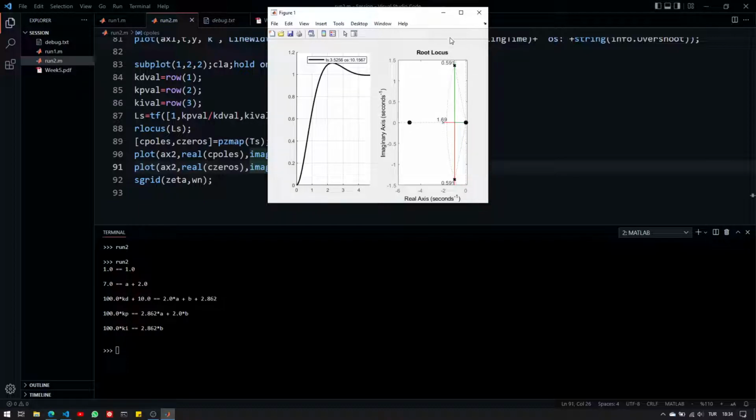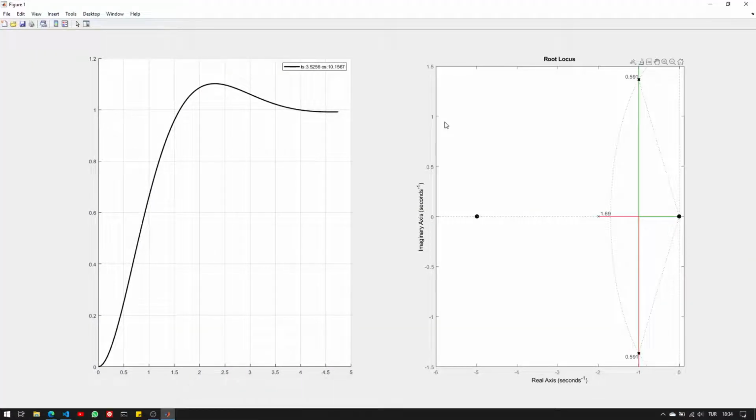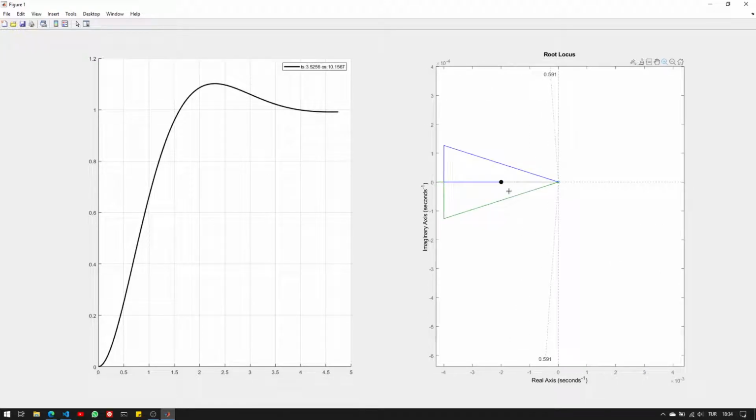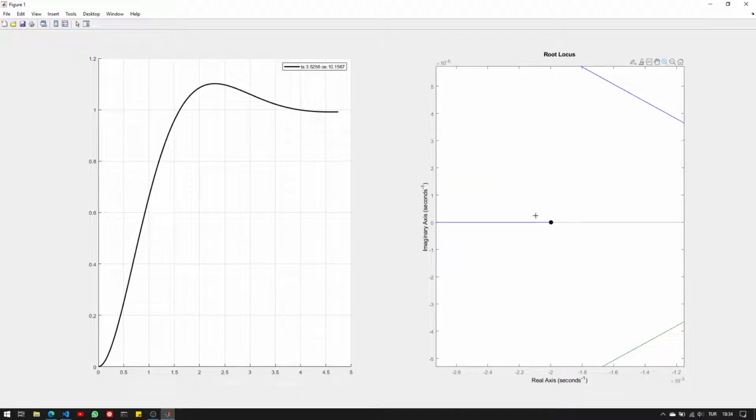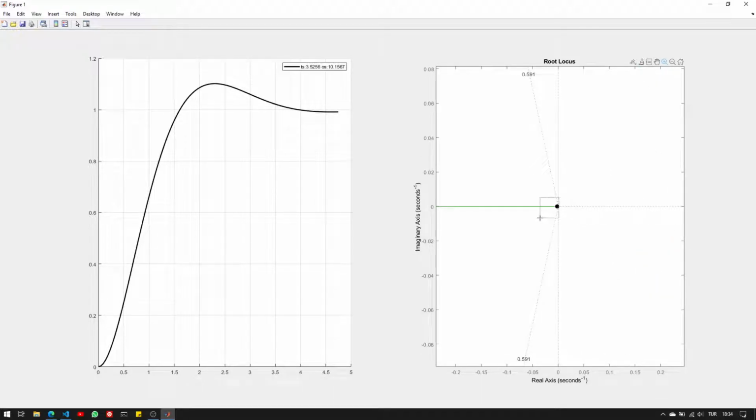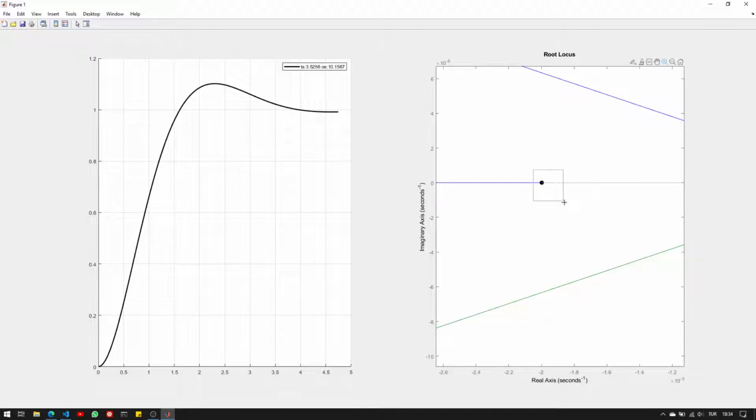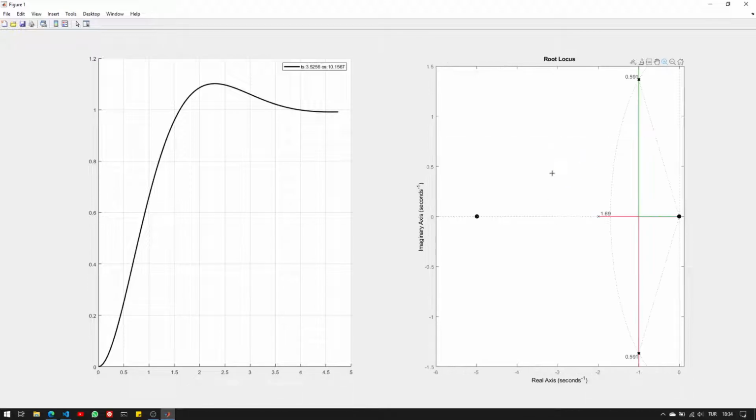There we go. Now this is the solution that we've acquired. In terms of settling time, we have 3.5256. Overshoot is 10.1567. Now, if you look closely, we can see that we again have a pole zero cancellation at this point, and another one is almost a pole zero cancellation. This is not exactly a pole zero cancellation. Maybe this also has some numerical differences. Yep, this is also not exactly a pole zero cancellation, but it is so close that I can assume that there are two pole zero cancellations.